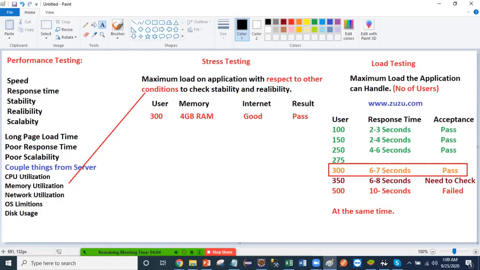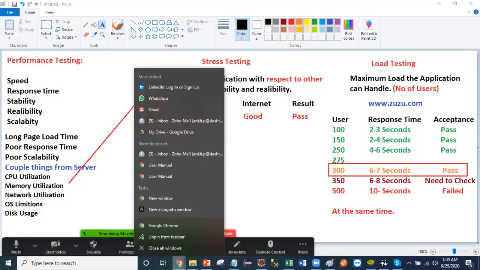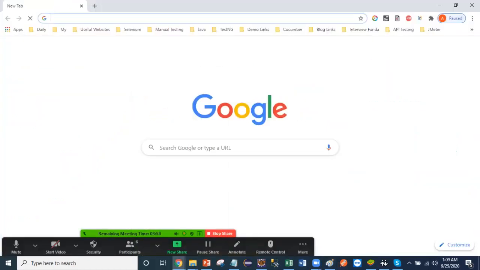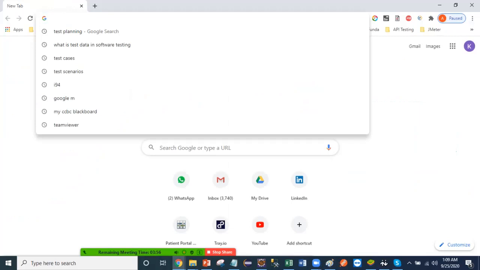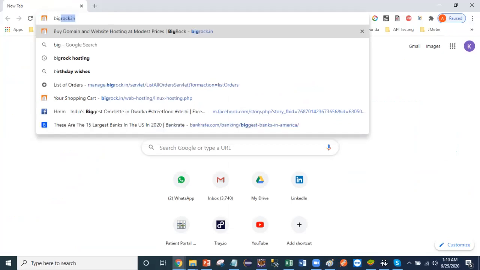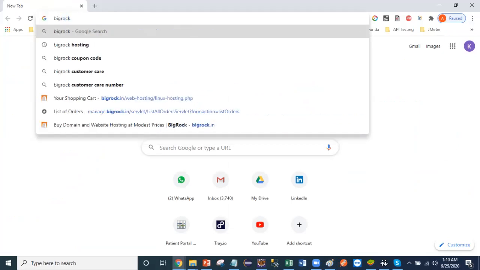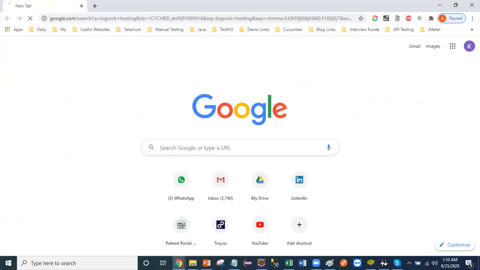You got my point? Let me just show you something. That's a good point. Let's suppose you prepare any website, right? And that website is going to be hosted over the internet, right? So there are GoDaddy and Big Rock, if you have here, right? So I'll just go with the Big Rock, which is the hosting service provider, right? Big Rock hosting. You see?